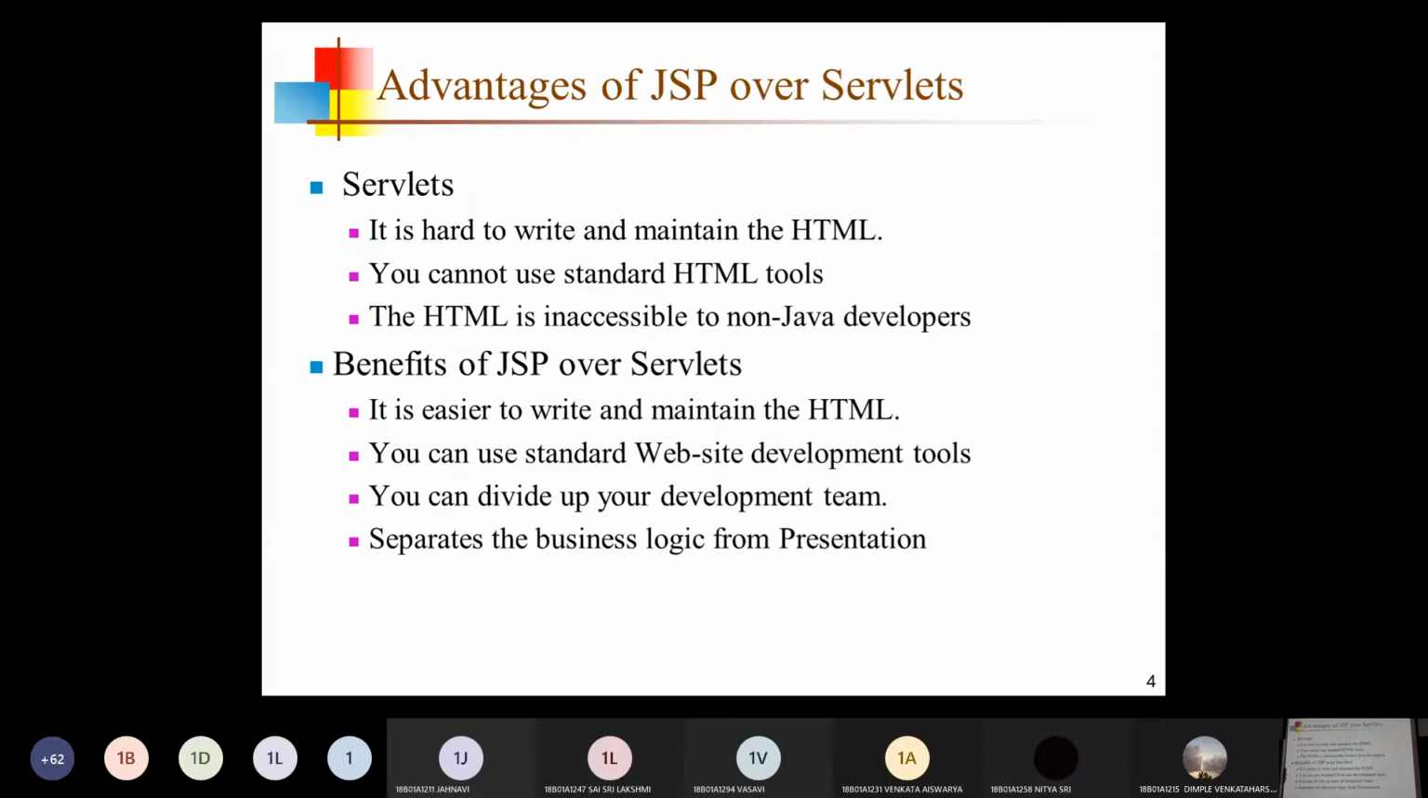See the benefits of JSP over servlets. It is easier to write and maintain HTML. So standard website development tools, suppose Drupal tool is there. We'll have different kinds of website development tools. Using those website development tools, you can write JSP code as well as HTML code also. So we need not have any JDK or Java installed system. So that is an advantage of JSPs over servlets.